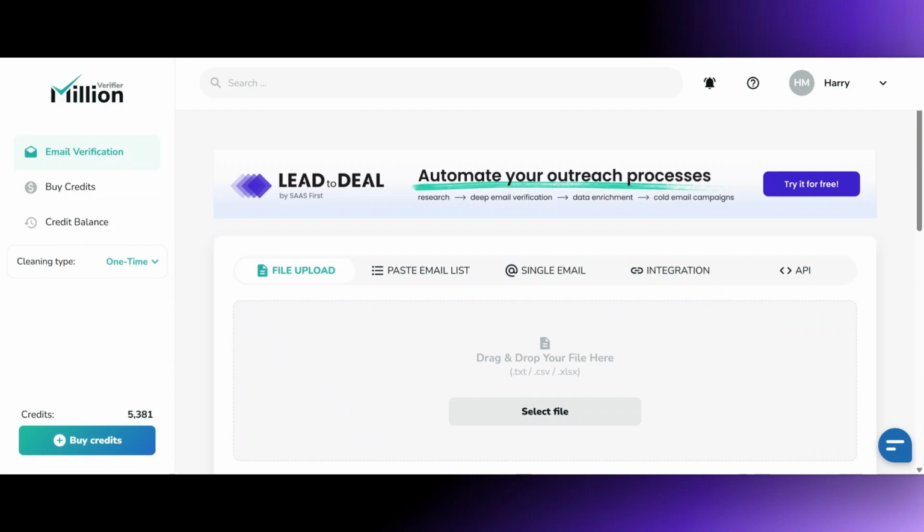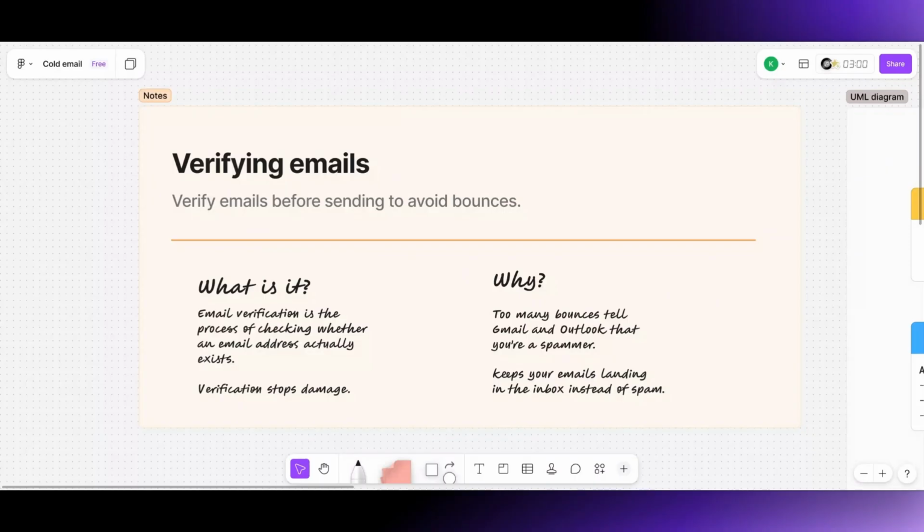Before I use any email list, I always run it through an email verifier, such as Million Verifier, to remove dead inboxes and risky addresses that can hurt my domains. This one step doesn't increase replies directly, but it keeps your emails landing in the inbox instead of spam. Using unverified emails can ruin an otherwise good campaign.